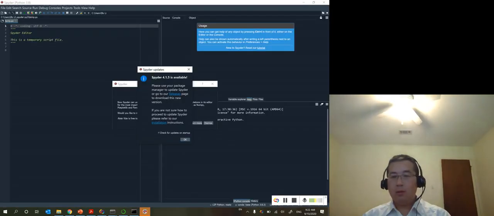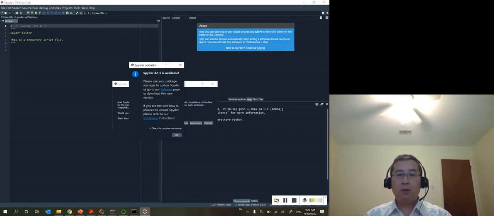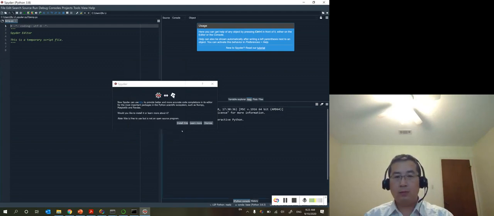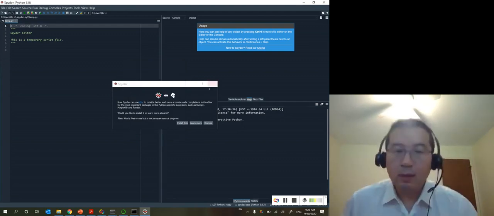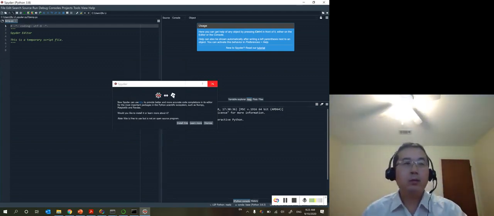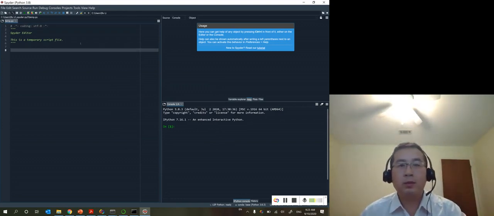Okay, now it's come up. Okay, the Spyder 4.1.5 is available. Check for updates. You can find it here. Okay, they will do update automatically every time if you configure like this. And then here you can find it here.